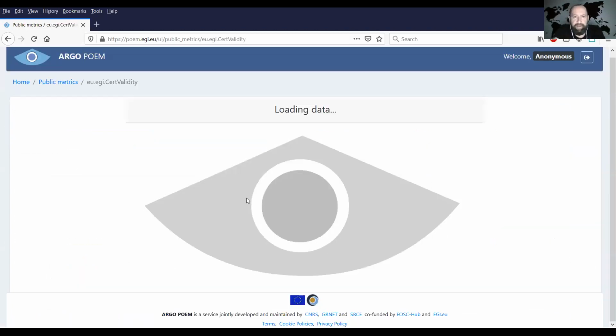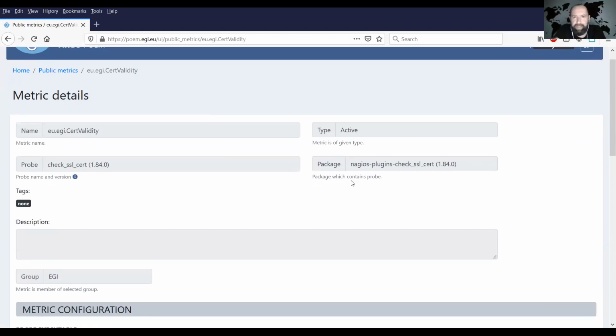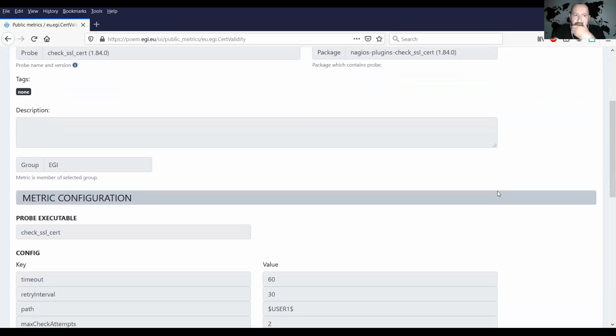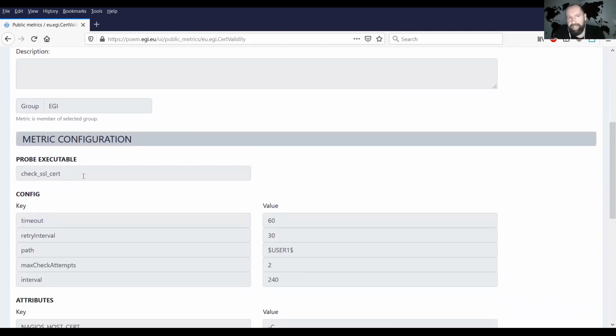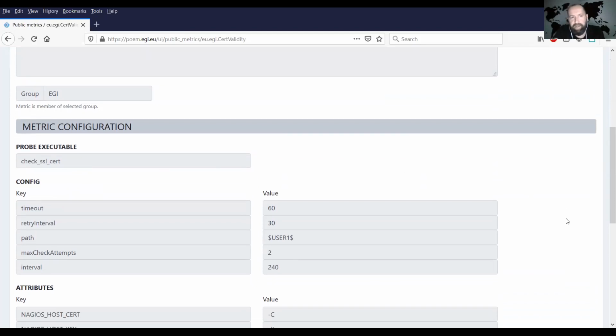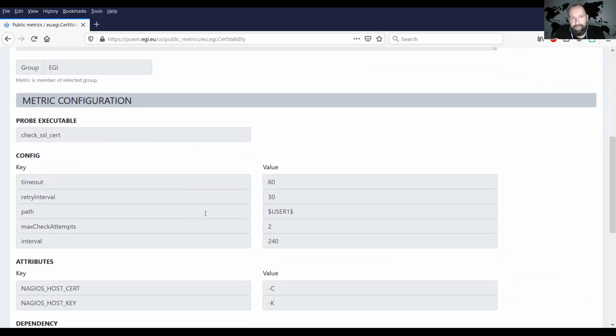So if I drill down a little further, these things come from the package and probe. And then the executable, of course, Nagios needs to know which executable to run. And then these config thingies, for all of you from the Nagios world, you will recognize them. Timeout. It's always polite to implement a timeout in your probes because we have runaway probes. If you're going to provide your probes, put the timeout in.